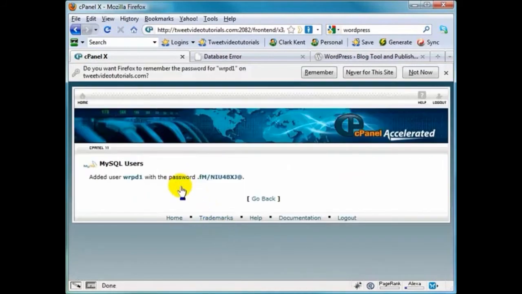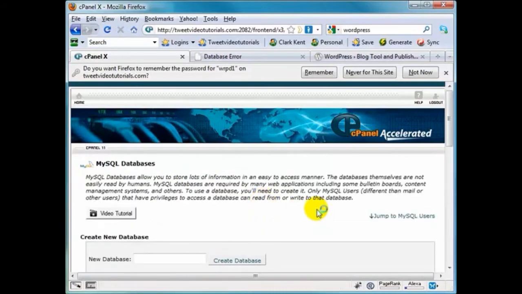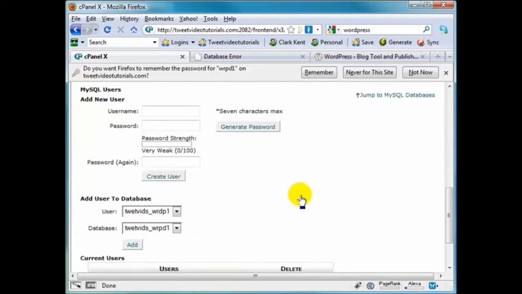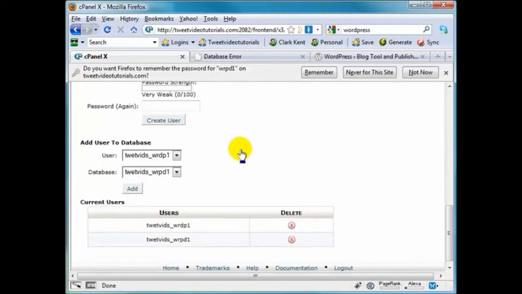And again, it gives you the info right here, but if I wasn't doing all this yammering, the database would be created in moments. It's really that quick and easy. Now we've got the two pieces of the puzzle created. We've got the database created, we've got the username created. Now we've got to tie the two together. So look at this as a three-step process. Create database, create username, tie them together.